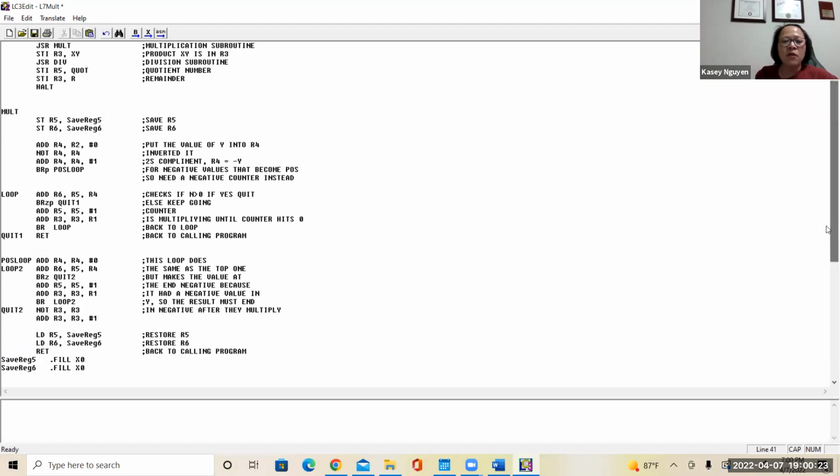Okay. So since we save register up here, we need to load it down here. So you restore R5 and R6. Then you do an RET, so you return. So at that point, after it hits this right here, it's going to go back and pick up here. Okay. And then go to the next. It's going to jump to the division section after that.